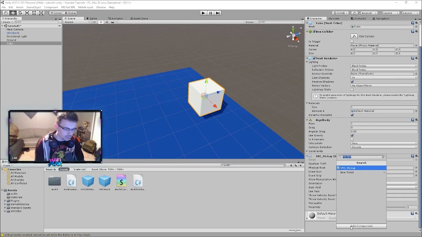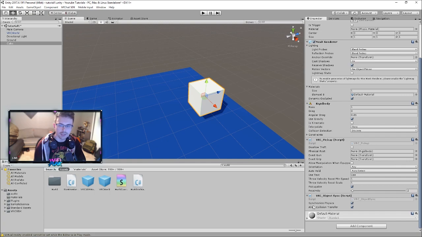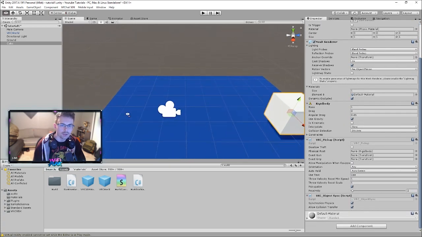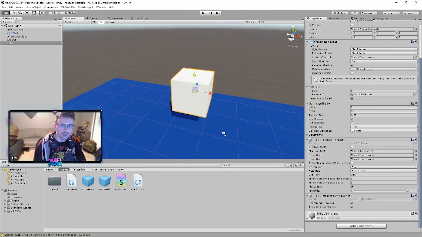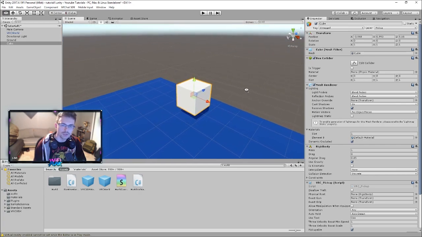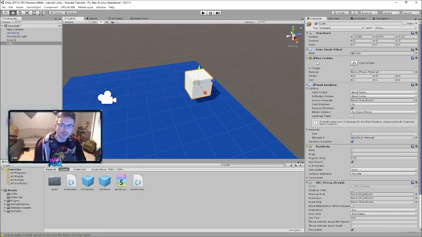So go to Add Component, type in object, and then you'll see one named Object Sync. So VRC underscore Object Sync. Click that, and you'll see Synchronize Physics and Allow Collision Transfer. Leave those checked. That's all you have to do. You are done. You officially have a cube that when you spawn in, you can walk over to, pick up, and throw around and do whatever other weird stuff you want to do with it.